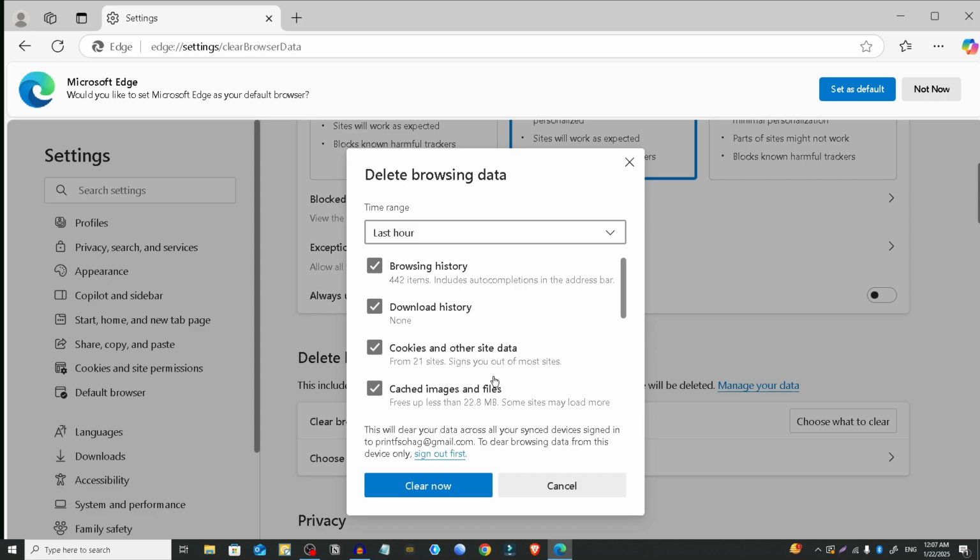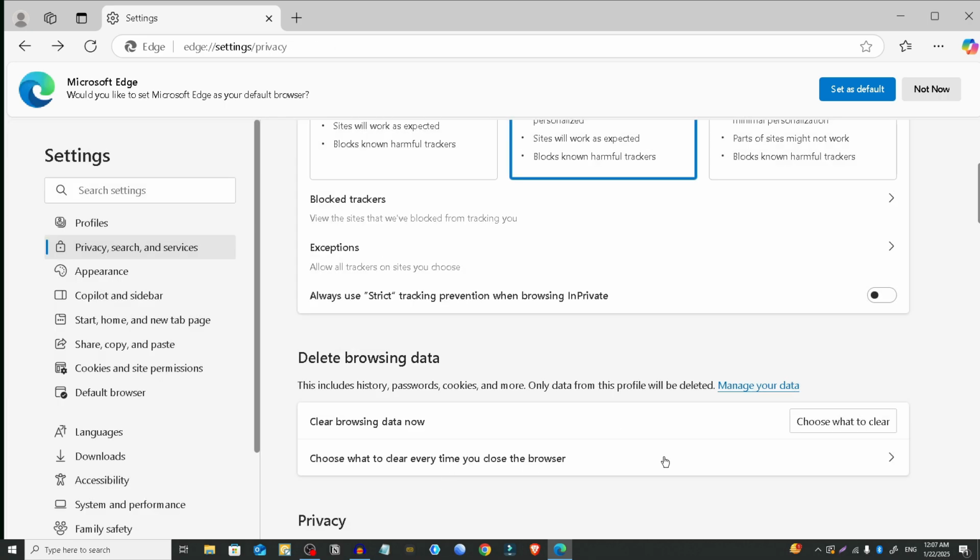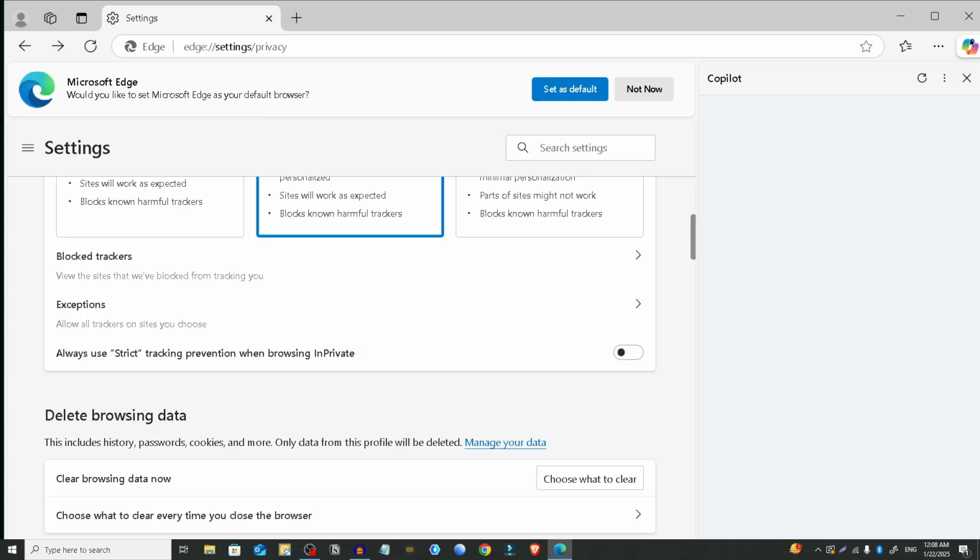And after selecting the desired options, click on the Clear Now button. And this will delete the selected cache and cookies from your browser. And that's it. You have successfully cleared cache and cookies in Microsoft Edge.